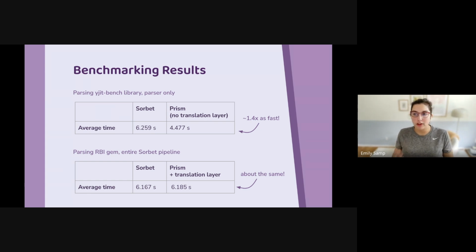When we compare just the two parsers without the translation layer, we found that Prism is about 1.4 times as fast as the Sorbet parser, which is a really excellent result considering Sorbet is already so highly optimized. Then, when we compared the entire type checking pipeline, including the translation layer, we found that Sorbet with Prism performed just as well as Sorbet without it. This is also promising because it means that even with extra code added to the pipeline, we are not harming Sorbet's performance.